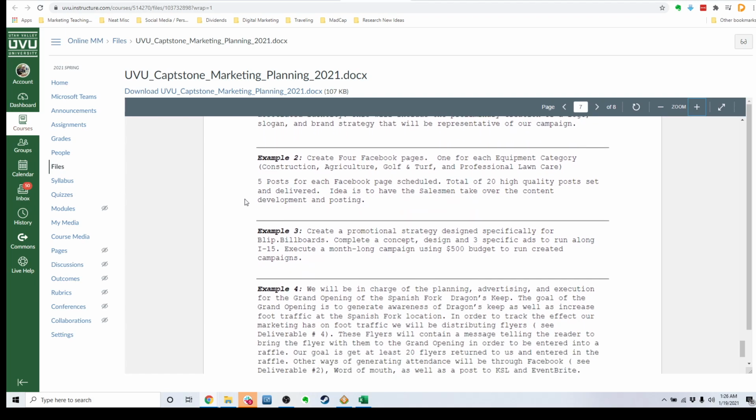Create 4 Facebook pages, so that's for each part of their business. 5 posts on each Facebook page will be scheduled, 20 high-quality posts set. And then, I don't love the second half, but the idea is to have the salesman take over the content development and posting. That could have been reworded because what they did is actually created a how-to guide, kind of an instructional guide, to have the salespeople in this company be responsible for the content generation. So that they could have written a little bit better. But you get the idea of a little bit more specifics there.